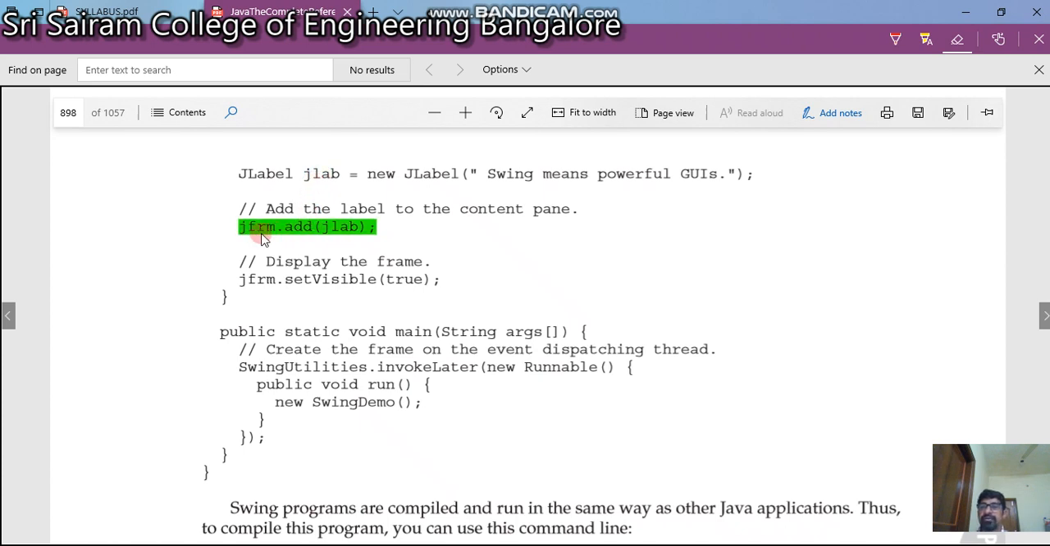So look at this. This is an object for your container, and this is the object you have created for your JLabel. And what you are going to do is set visible for this. That means it will be visible for everybody.